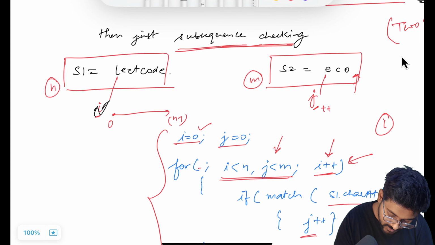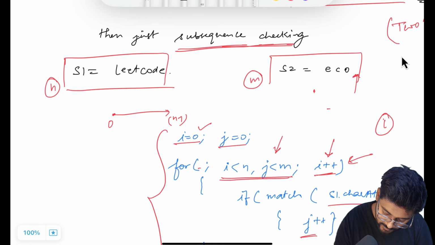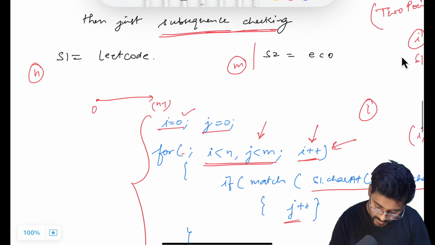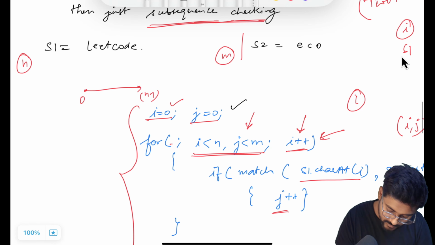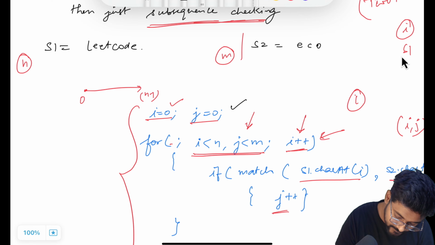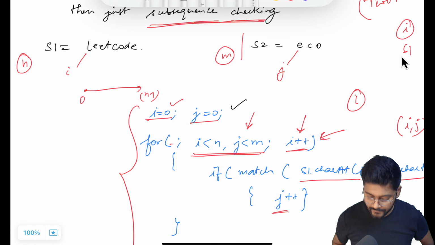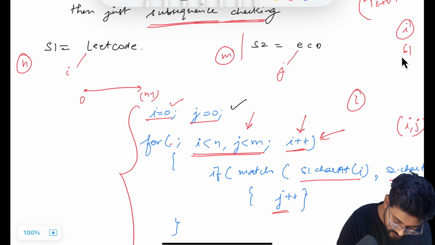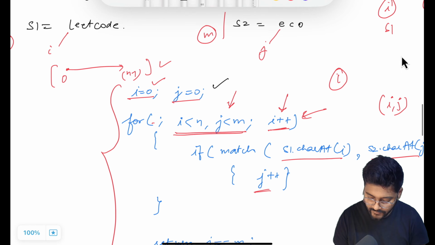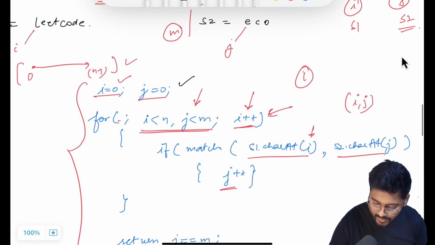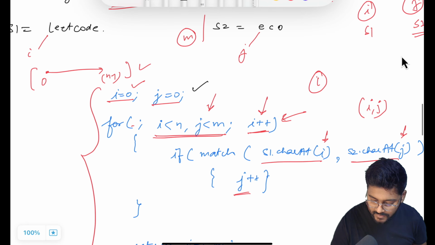If we quickly try to make a dry run, it will be more clear to you. Let's say initially both the pointers were at 0. So this is my i pointer and this is my j pointer. And now I will do the iteration on i, from 0 to n minus 1. That is fine. When I'm doing the iteration, at every step I will match the character at i with the character at j. If those are same, I will increment j, otherwise keep doing the iteration.